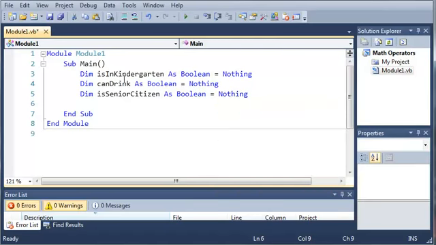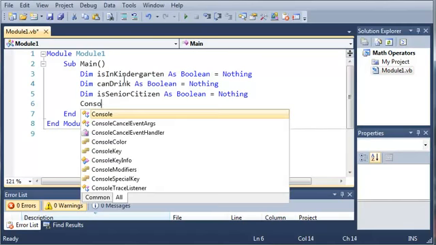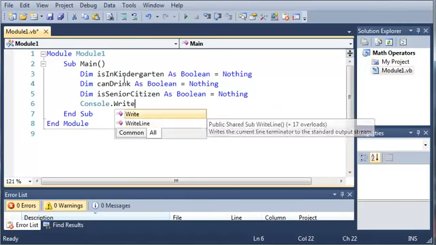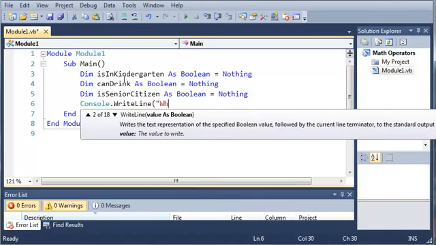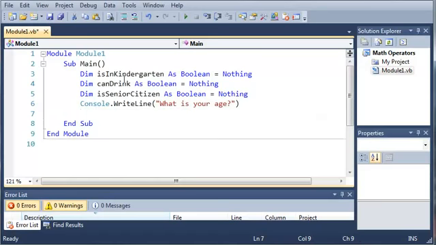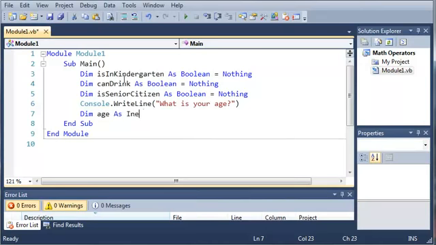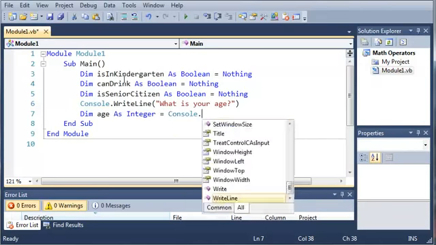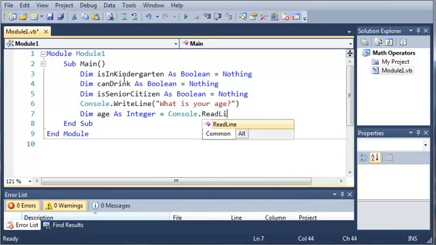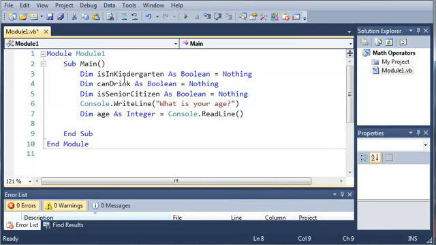Okay, so now what we're going to do is prompt the user to put in their age. So we'll type Console.WriteLine, what is your age? And now we're going to create a new variable that stores their age. So Dim age as Integer, and we're going to set it equal to Console.ReadLine. So whatever they type in is stored in the age variable. So now we're going to create some if statements here.